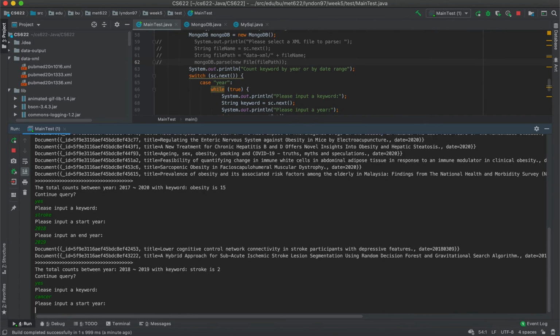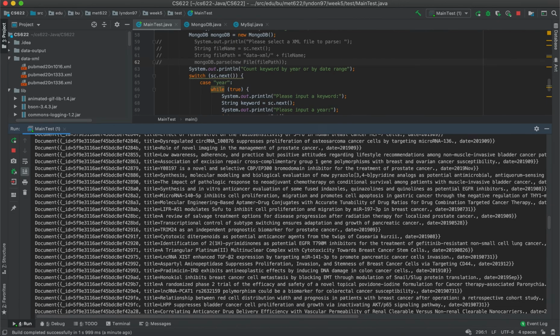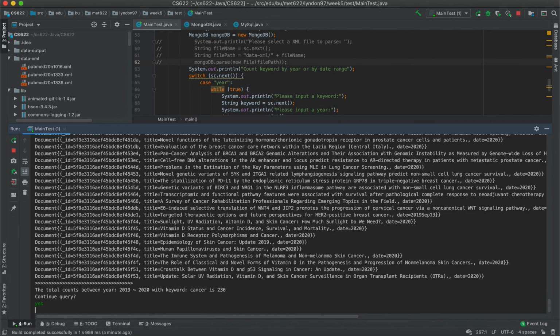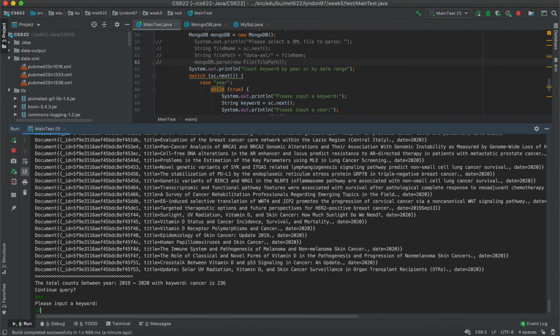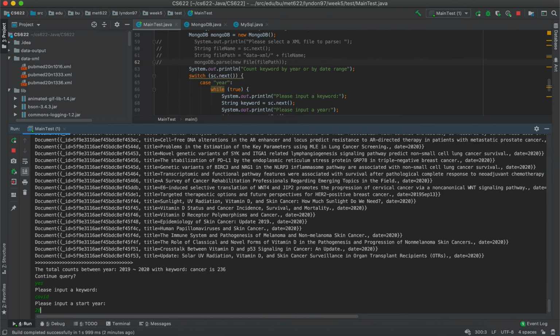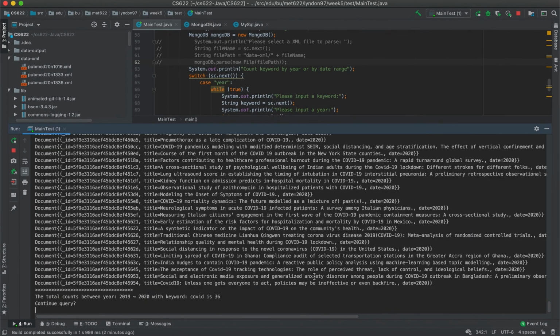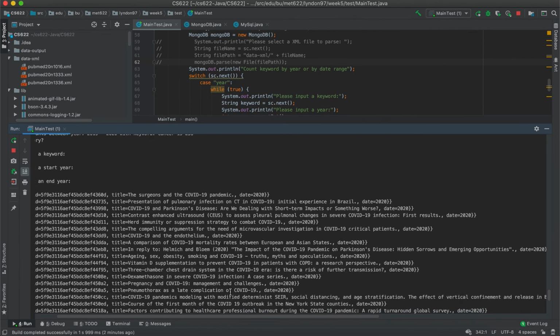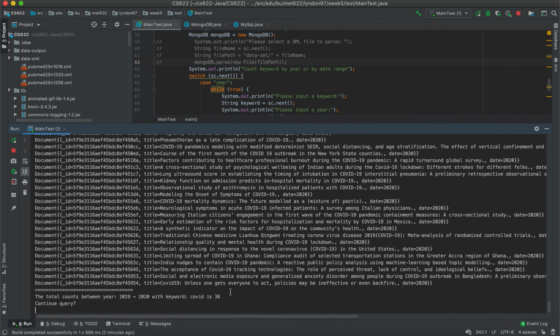And if we type the cancer, so if we start from like that, right? Also, if I want to search for the COVID-19, the great pandemic we met this year, it could be a lot more articles there, I guess. So also, yes, as you can see, we found a lot of articles with the keyword COVID, right?